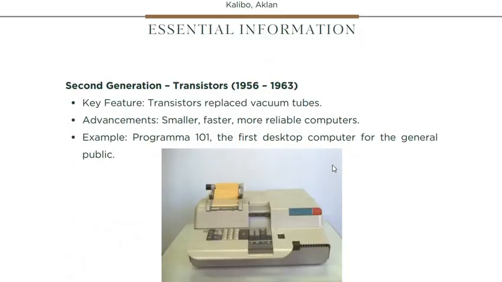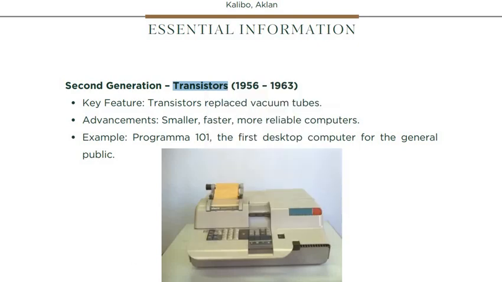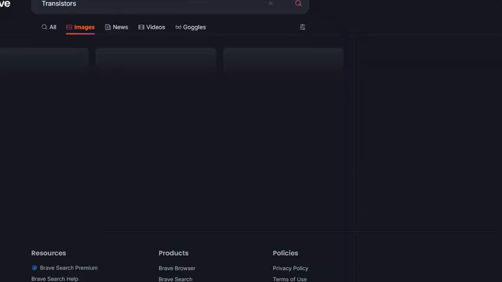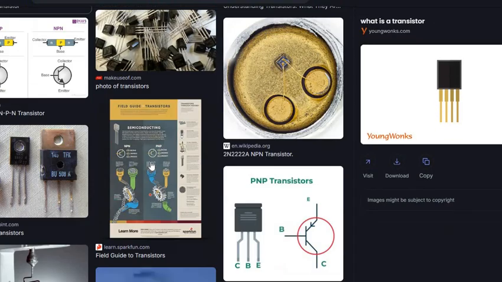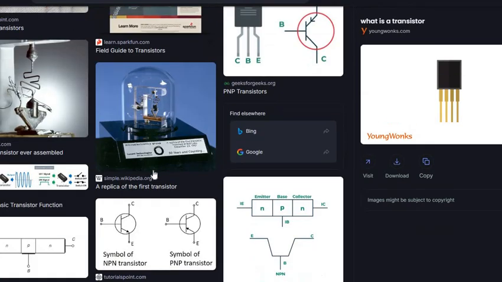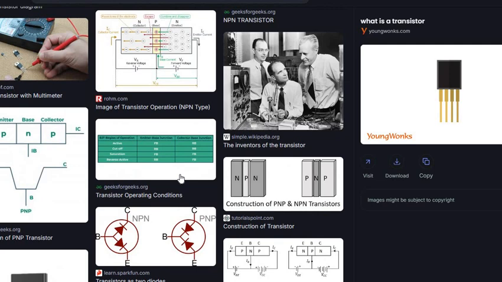For the second generation, it converts into transistors. From vacuum tubes, they were replaced by transistors. So what do transistors look like? So, this one is the transistor. We can see this inside our computer, it is what composes it.